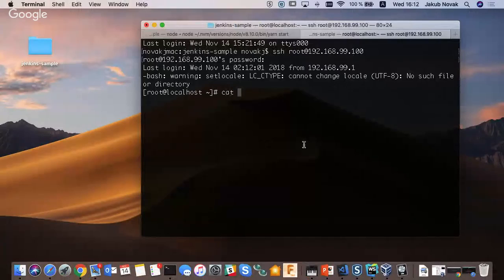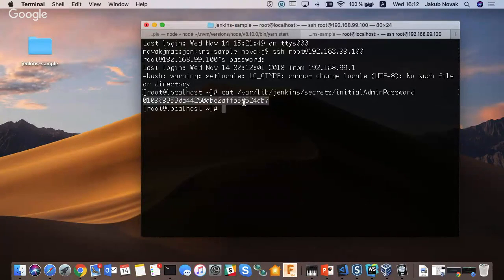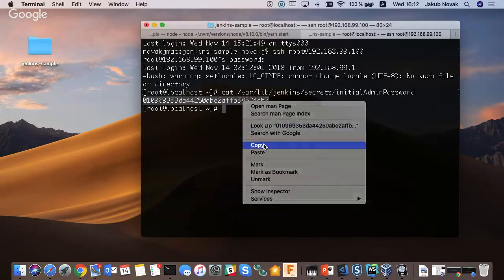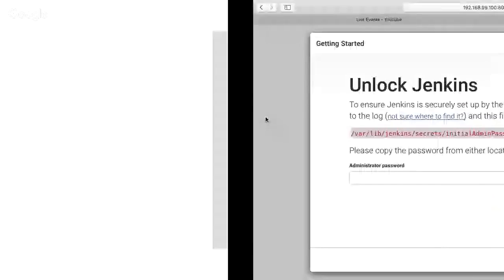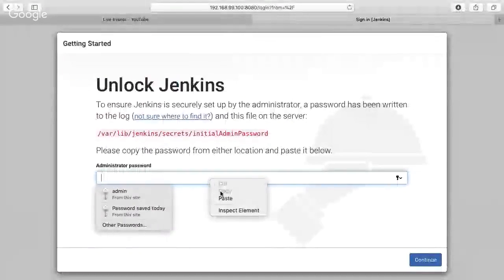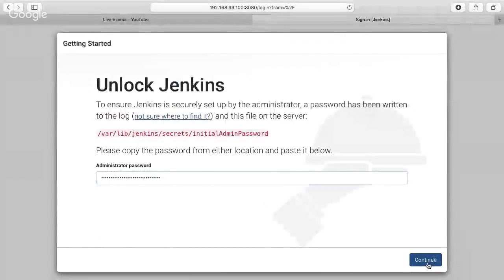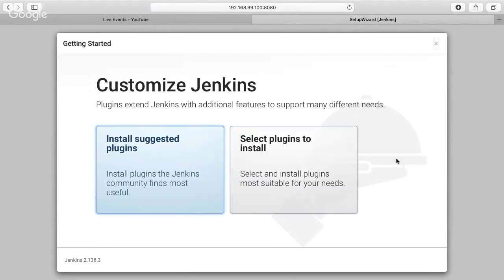And I will get the contents of this file. You can see it's some generated hash, basically. So you take that and you put it into that input box here. Then you click continue. And now it will ask you what plugins you want to install.